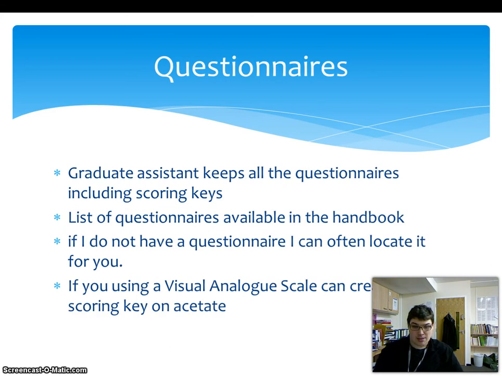Okay, so questionnaires. The graduate assistant keeps all the questionnaires, that's me, and also including the scoring keys. You'll find a list of questionnaires available in your student handbook, but it's important to remember that if there isn't a questionnaire in the handbook, I can often locate it for you. So don't think that just because one isn't available that you can't have access to it.